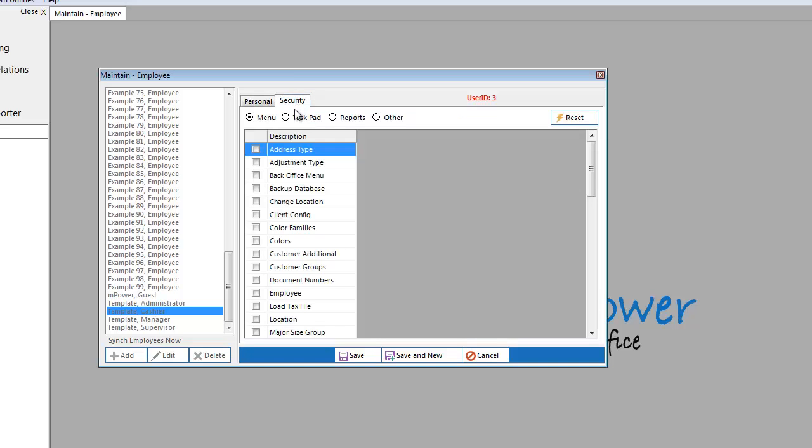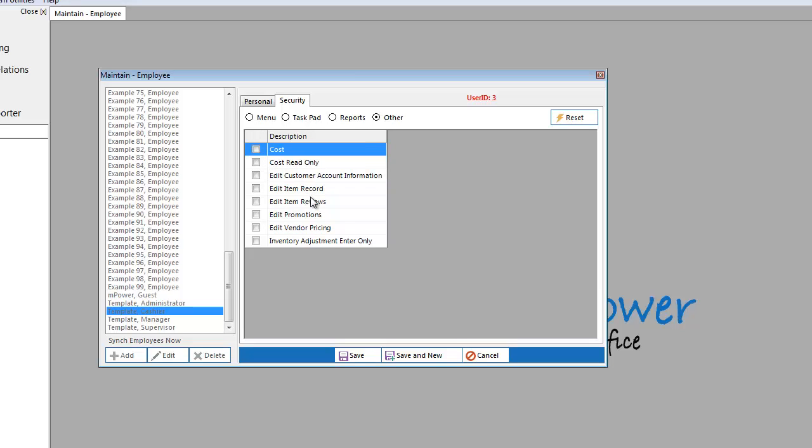Under security, most of this remains the same. You can come in and choose which menu items and taskpad and reports they can look at. Under the other, we have added a few additional fields here, so whether or not they can edit the item records or reviews, promotions. You just have a few additional options there depending on what you want your employees to be able to do.